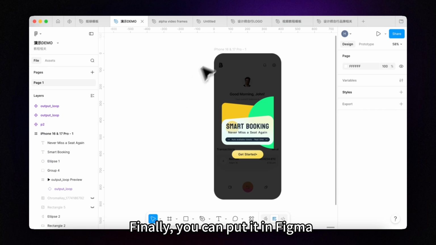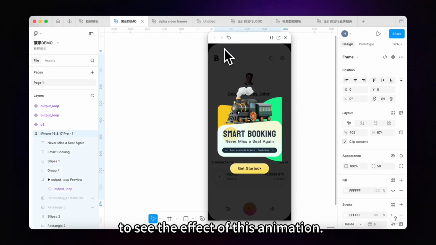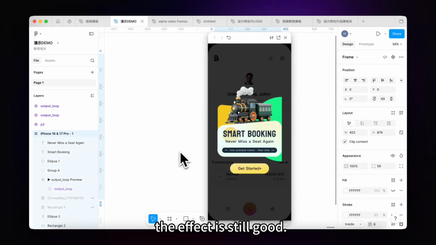Finally, you can put it in Figma to see the effect of this animation in the UI interface. The effect is still good.